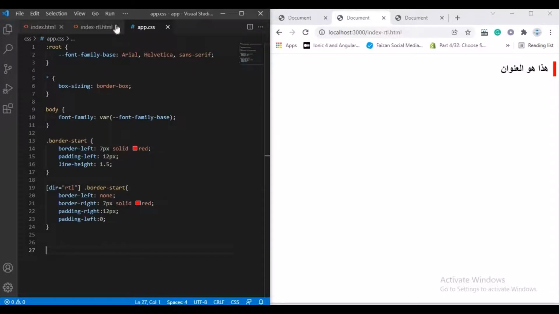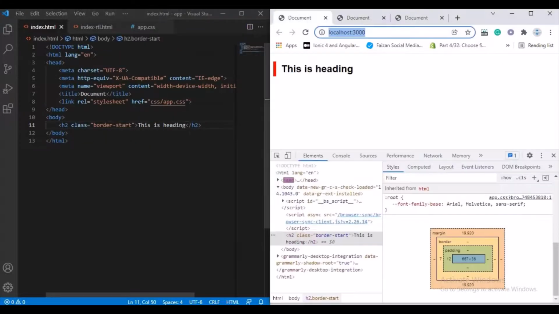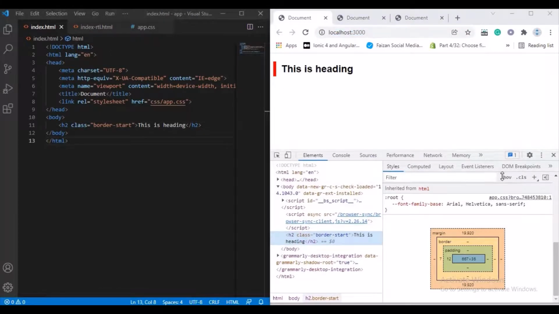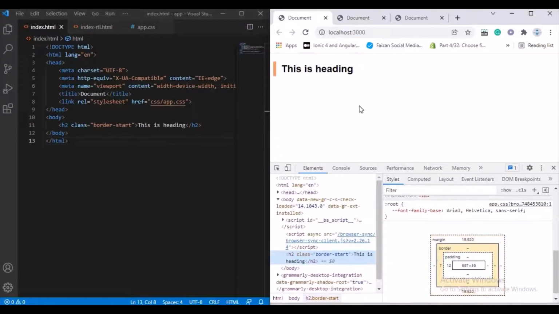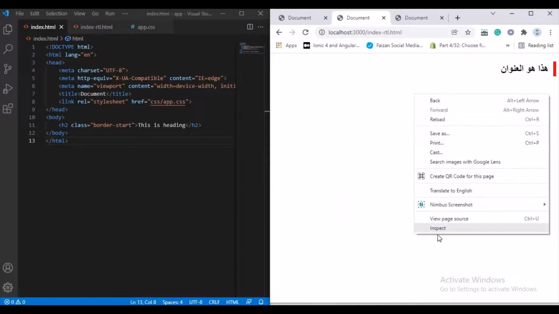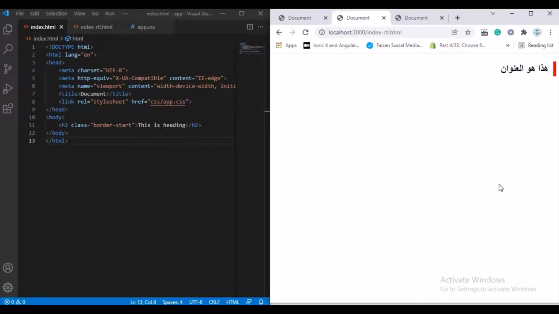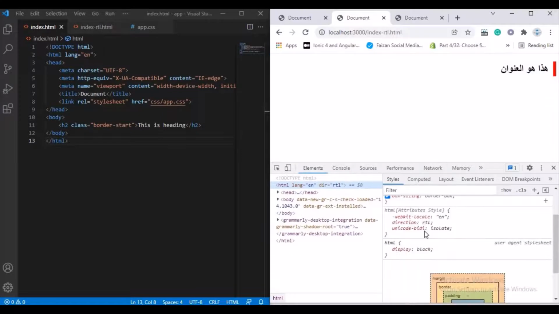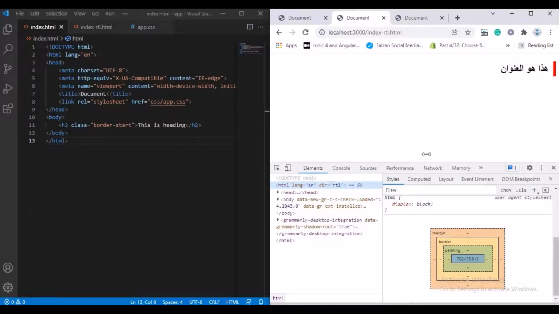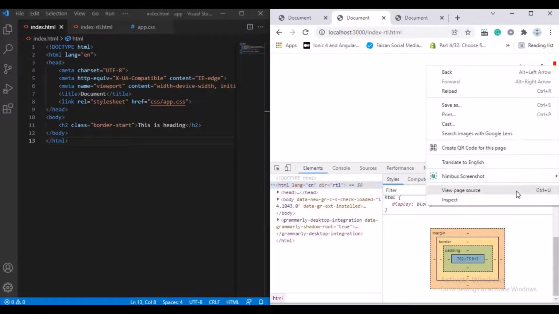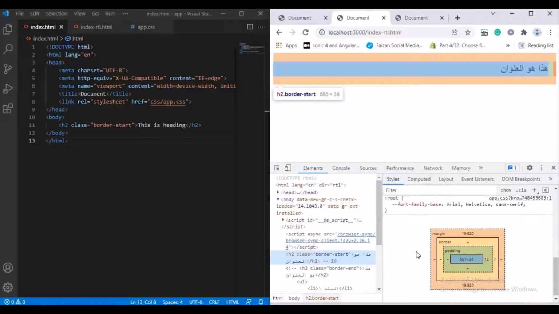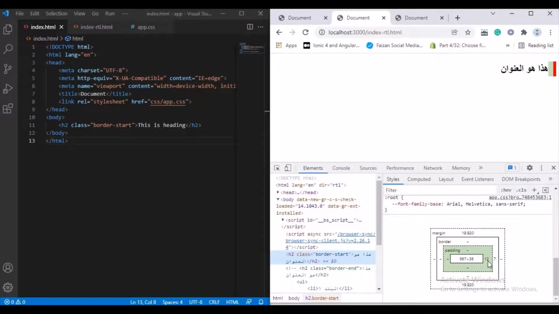Suppose let's jump into the English words. Yeah, here. Again, let me show you in the developer tool as well when we change the right thing. So yeah, let's see. Here you will see, let me inspect this one. Yeah, here you will see there is a padding right and border right here. So let's do this.